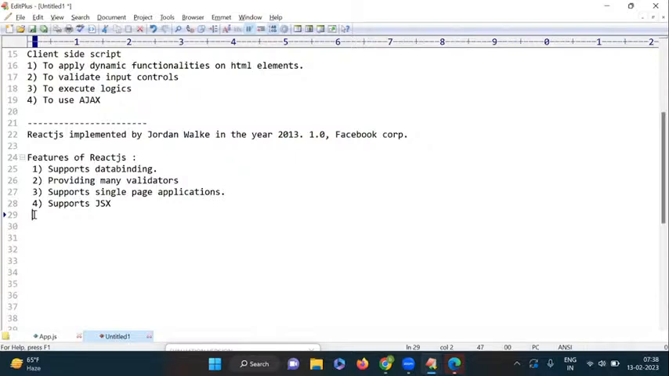For example, you are implementing one logic in JavaScript, and you want to display that logic's result on an HTML control. Then you can combine JavaScript and HTML. That is the benefit. Generally we write JavaScript in one location and HTML in another location. From JavaScript, we call the HTML controls by using document.getElementById. These functions we use. But in this JSX format, we can combine these two. That is the main advantage. So React supports JSX. Next one.